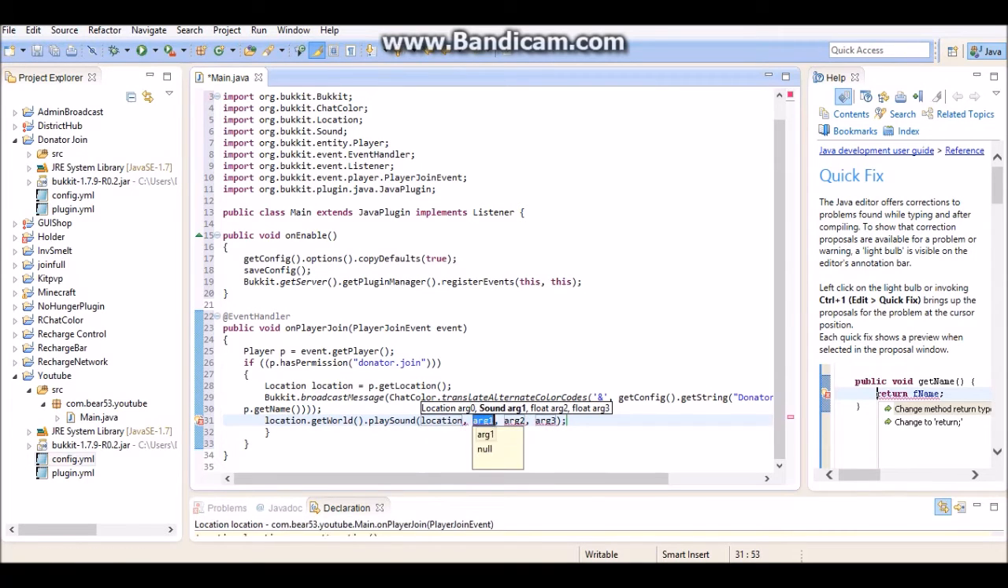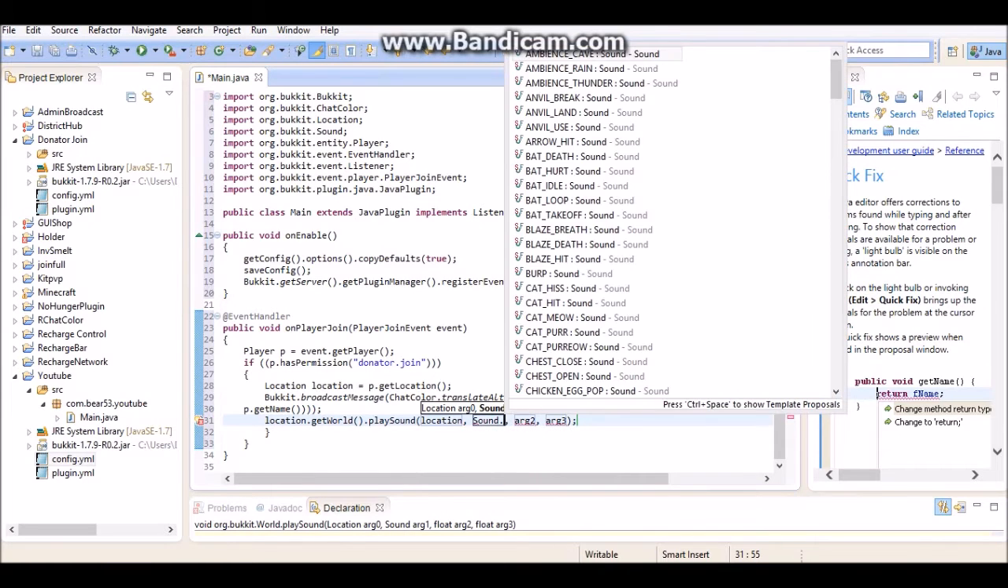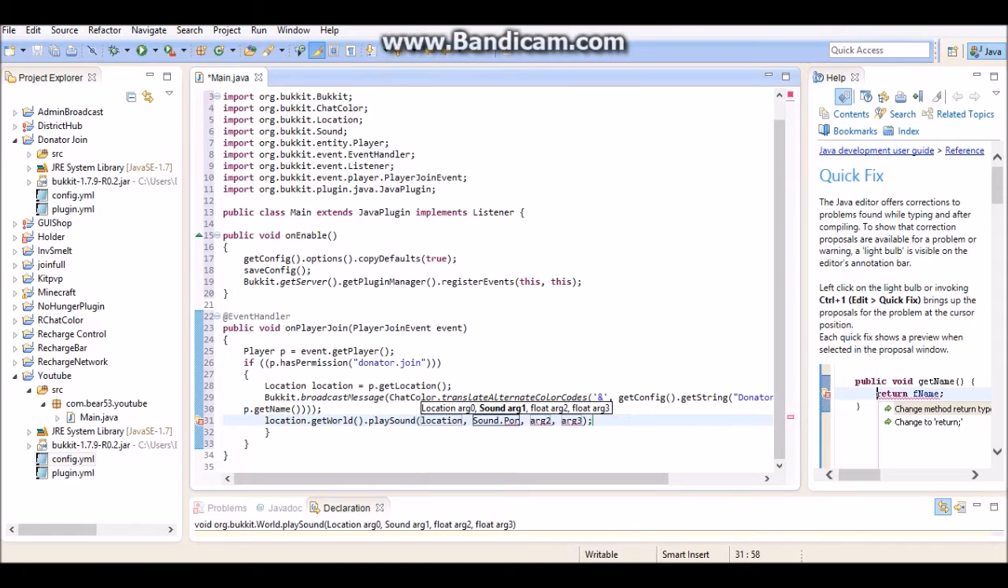Location, and then we're going to do Sound dot portal travel. This is the sound when a portal travels. That's what it sounds like. And we're going to do 20 dot f and then negative f.